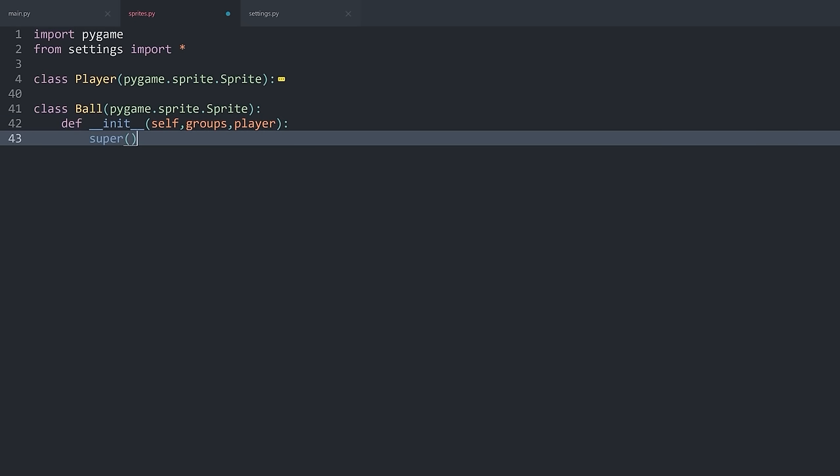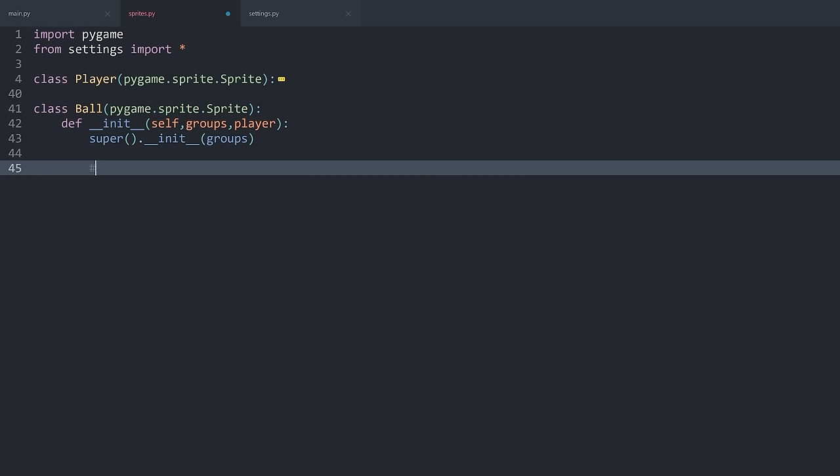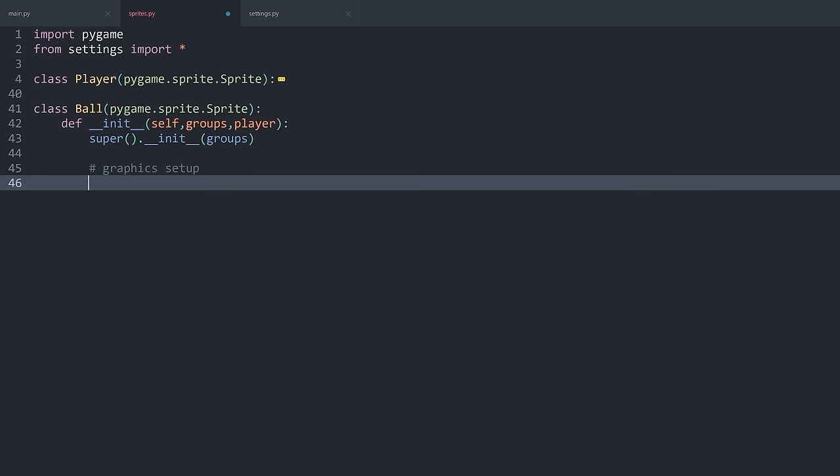And now in here, I want my super dunder init method and pass in the groups in here as well. And now we can, let's call it a graphics setup. And all this really means is I'm going to set self.image. And self.image is going to be pygame.image.load. And I'm just going to load from the string that is one fold up, graphics, other, and in there we have ball.png. And let's fix the typo and add convert_alpha, and that should be all we need.